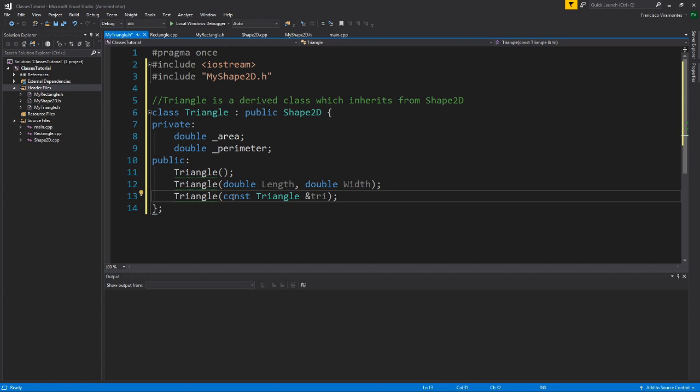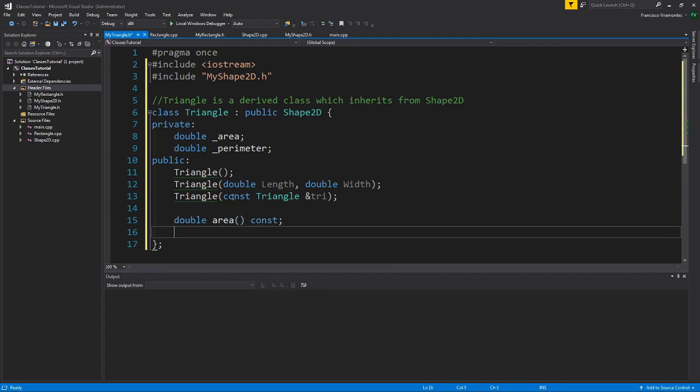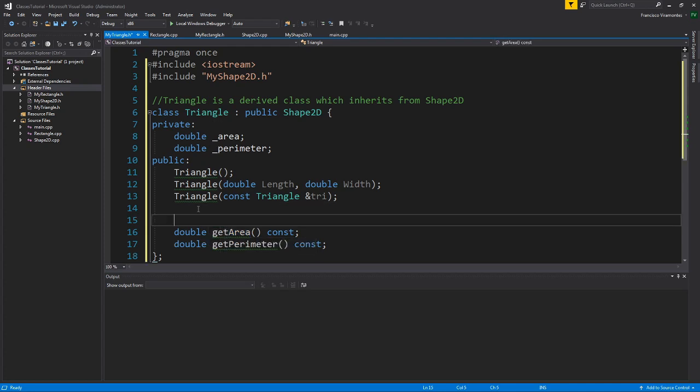We will also define our two getters similarly to how we did it with our rectangle class. So we're going to have area and perimeter. Oops, sorry, this should be getters. So get perimeter const, and then here I'll have get area. Now we have our getters for these attributes, and let's define that here.